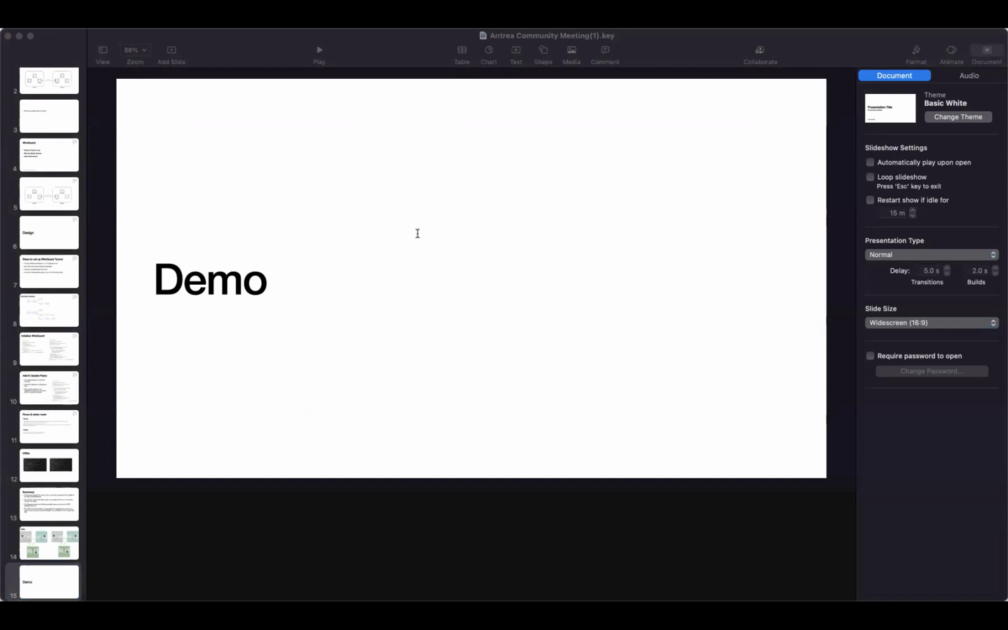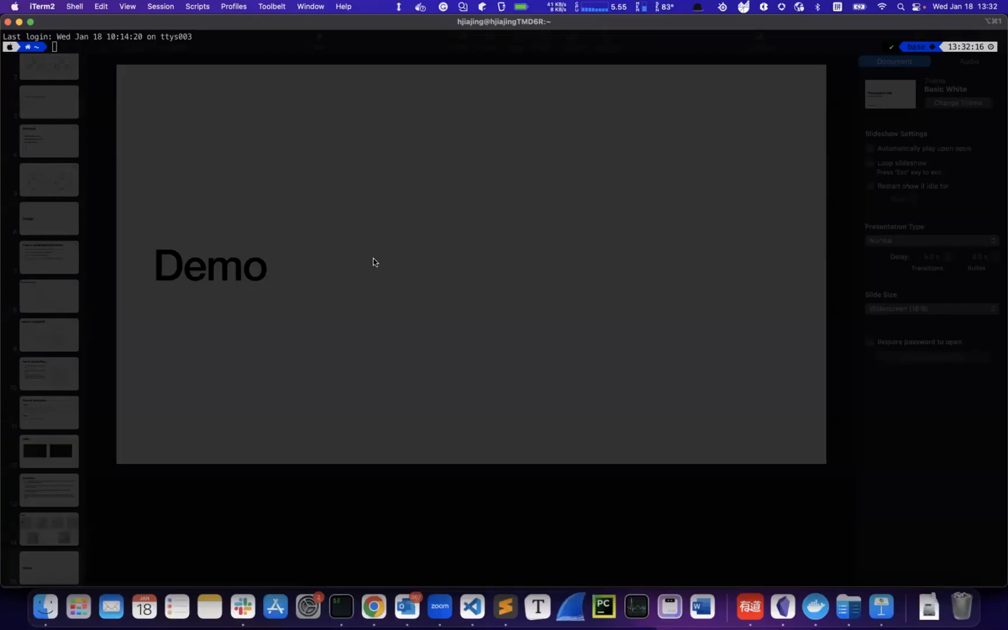Can you see my screen? I opened a terminal. No, it's still the PPT. Oh, sorry. I think this one will be okay. Okay, can I open a terminal now? Yes, we can see it.